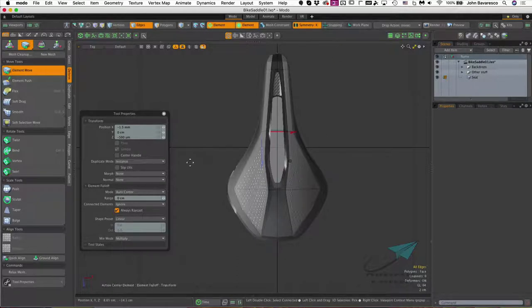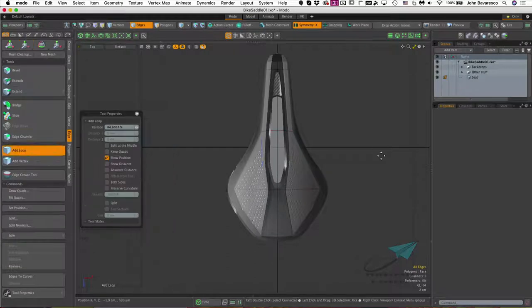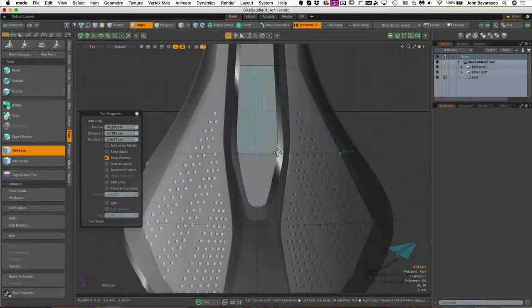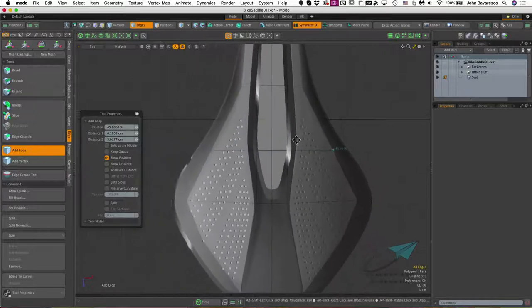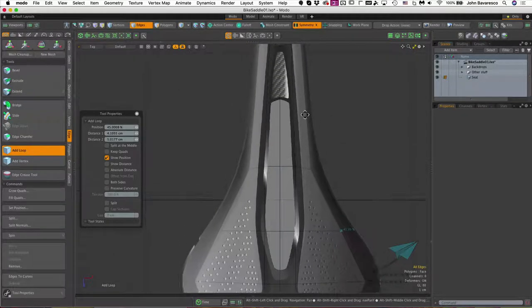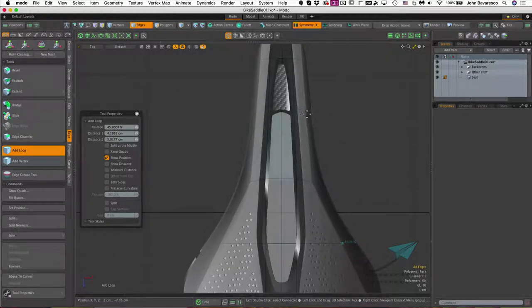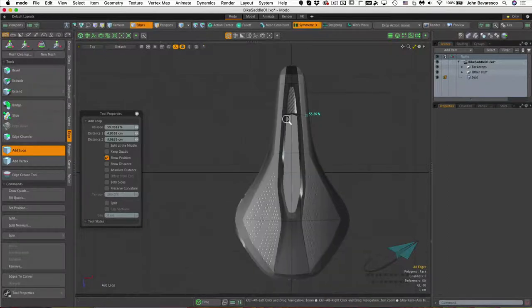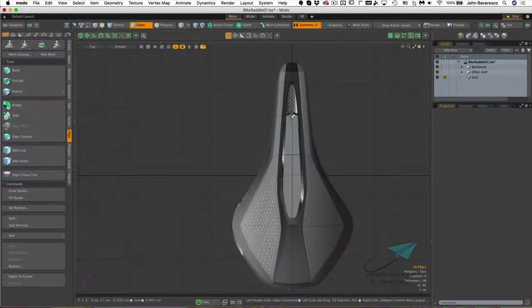Now I'm going to just add a couple more edge loops here. I'll go to Edge and Add Loop. And symmetry is on, so I'm not going to worry too much about that. I'm going to put a loop right here because you notice I have a kind of a break in this curvature right there. And let's see, I think I'll add another one right about here. Right about there, okay. And I think that is all I need to do right there.